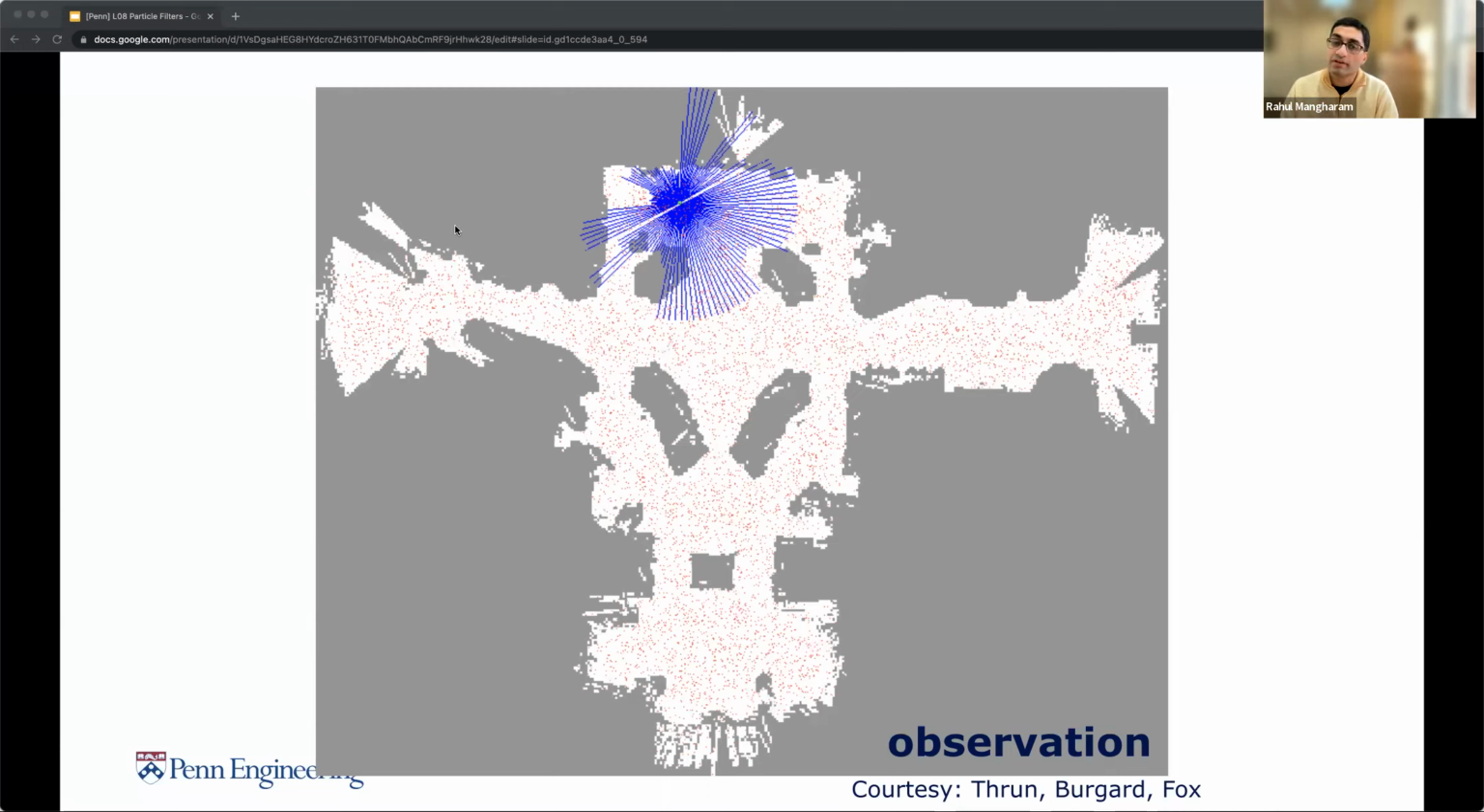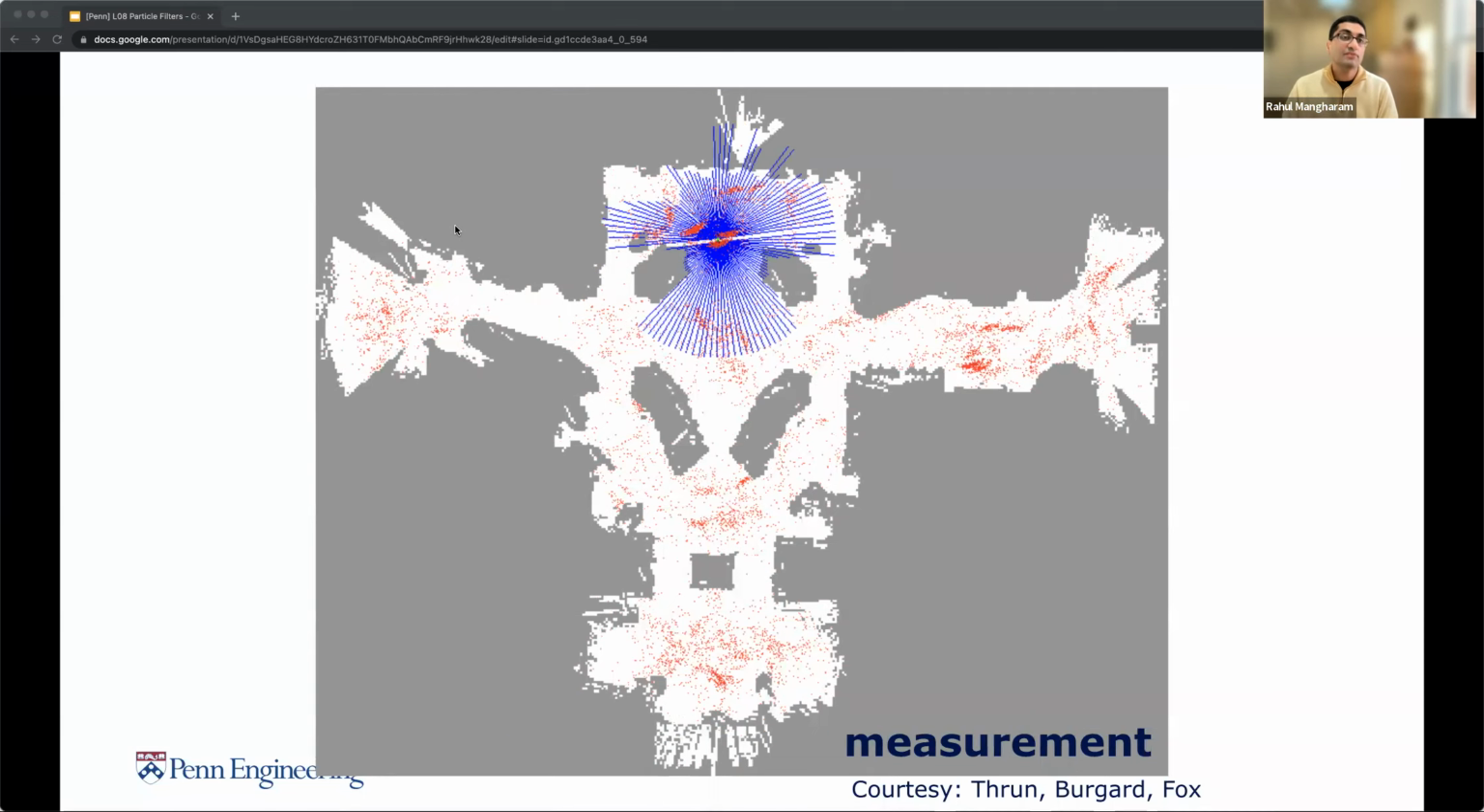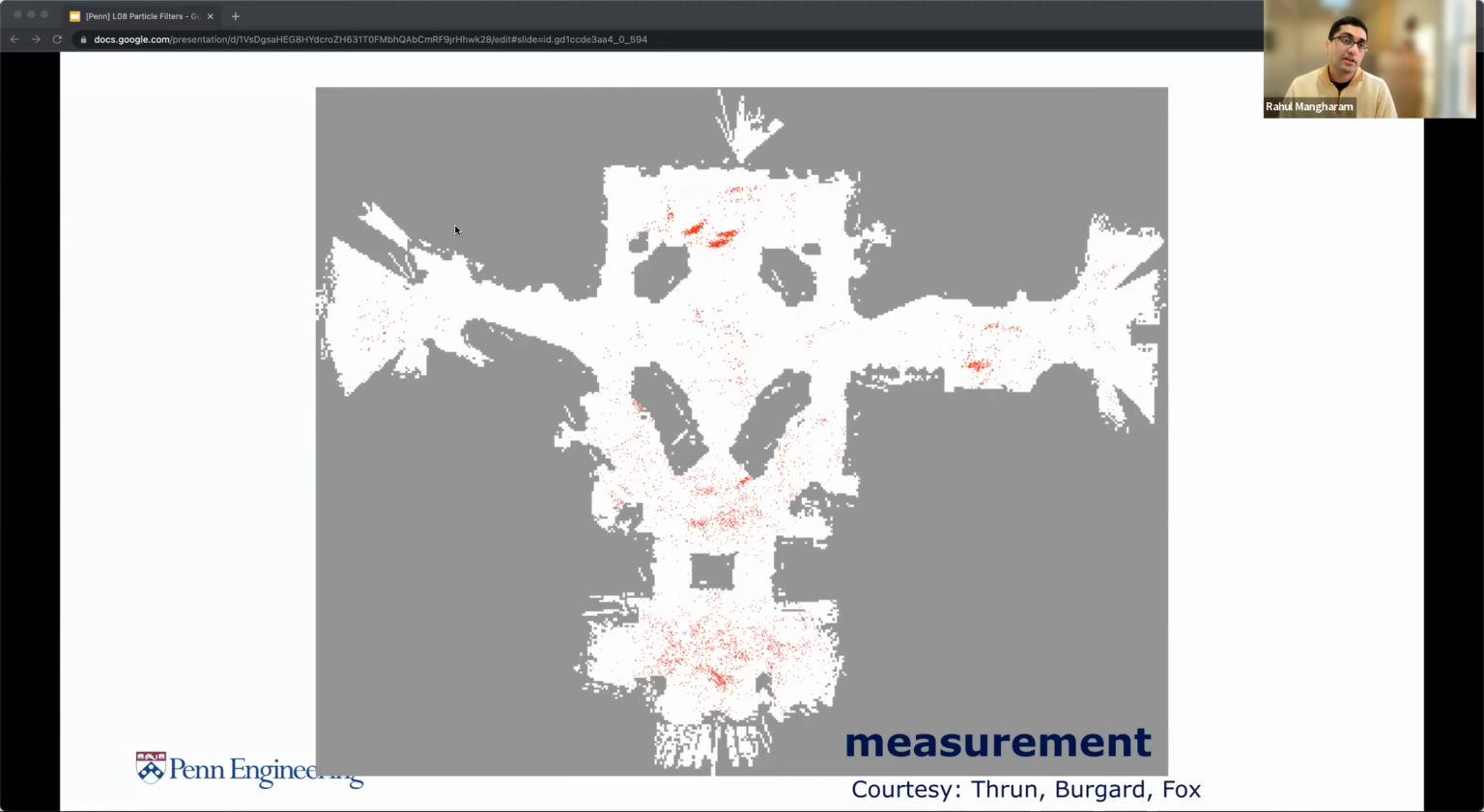I think there are over 10,000 particles at the initial stage. Then we do a resampling step and then a motion update. Then we take another measurement, and the weights are updated. The resampling is done. You can see how the particles have died out now. And then the motion update is performed.